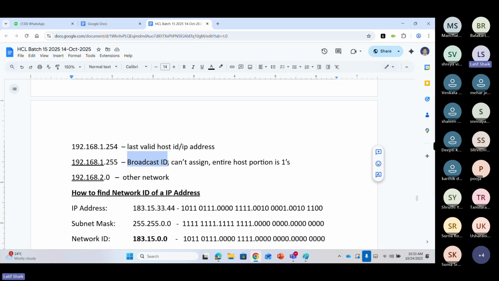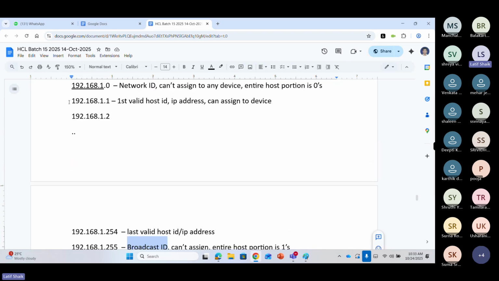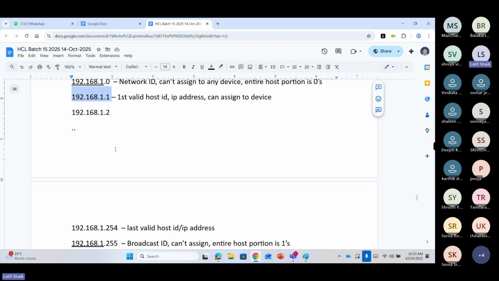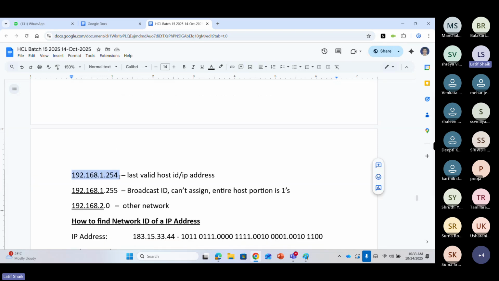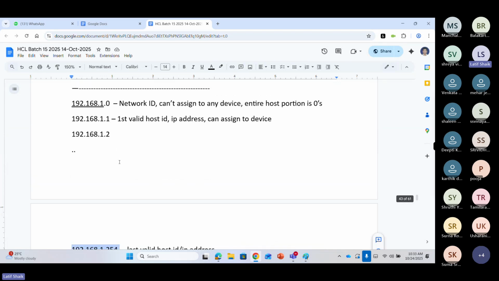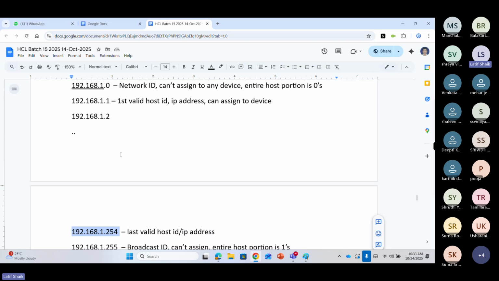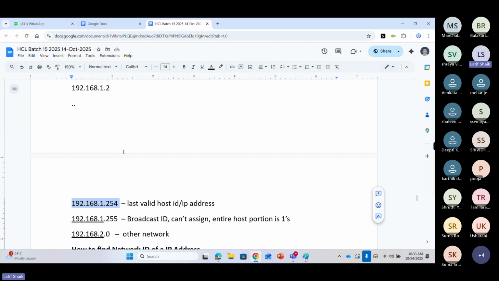Broadcast ID or broadcast IP address. This is also something we can't assign to any device. But what we can assign is from 1.1 to 1.254, entirely 1, 2, 3, 4 up to 254, to the devices. Totally 254 IP addresses we are getting.